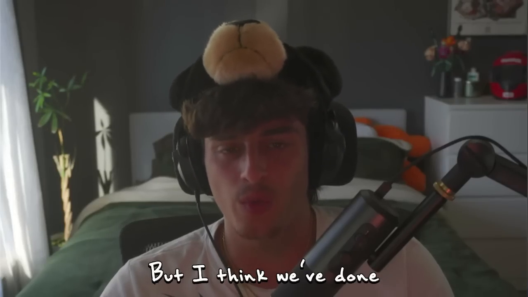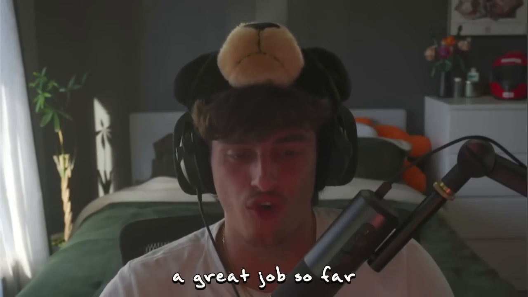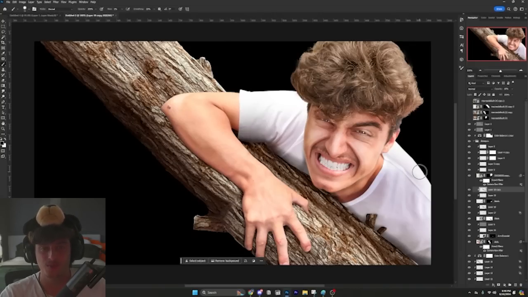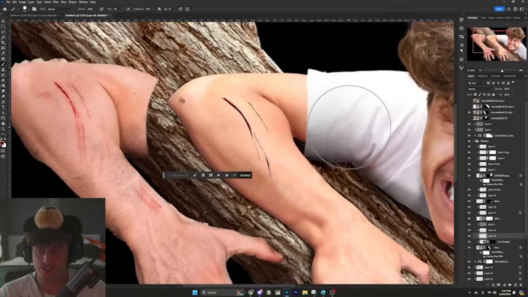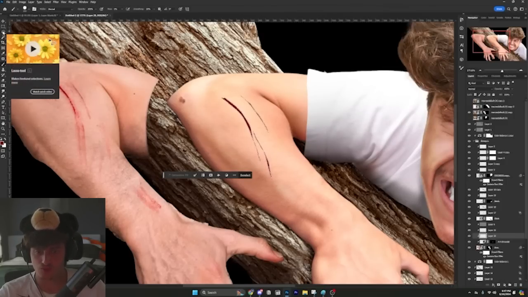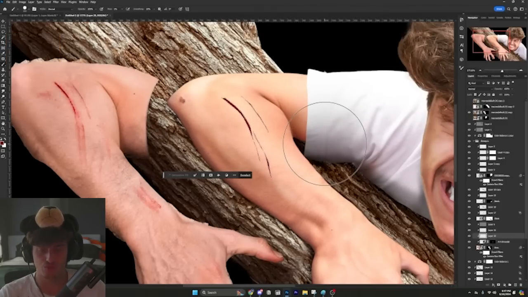But I think we've done a great job so far. Now I think we're good to move on to some of the scarring and scratches that MrBeast has on his face as well as his arms and hands. So the way that I like to do this is I like to grab my lasso tool and make a couple very rough selections and then fill them in with a dark red brush.